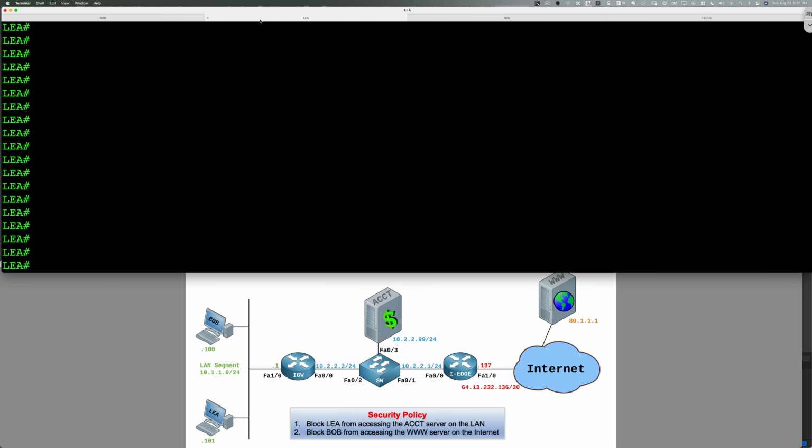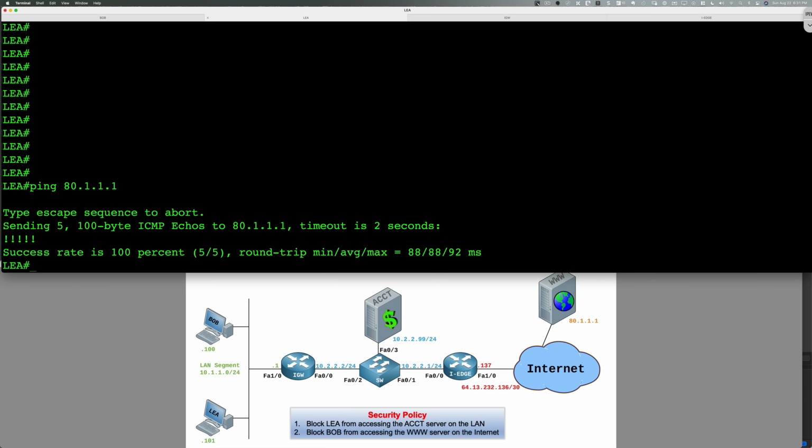And let's run the same test on Leah's PC and see how that goes. And once again, we're successful. So both Bob and Leah have full connectivity all the way through our network. Now, let's look at our security policy. It says first, we need to deny Leah from accessing the accounting server.